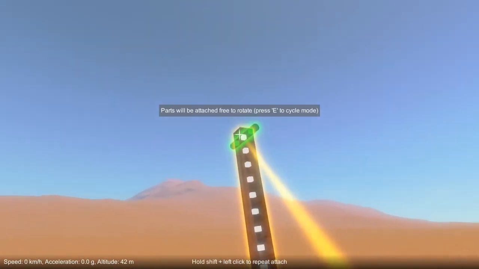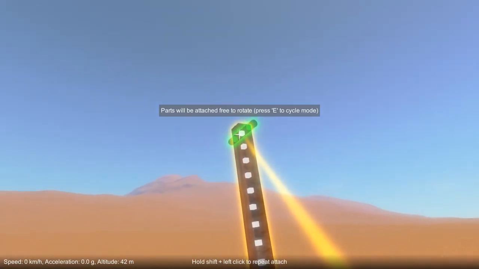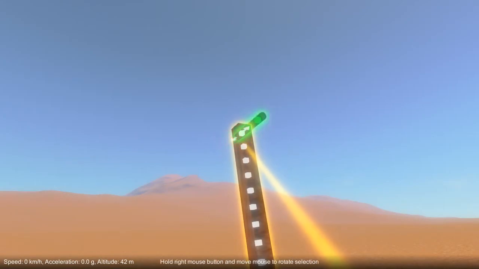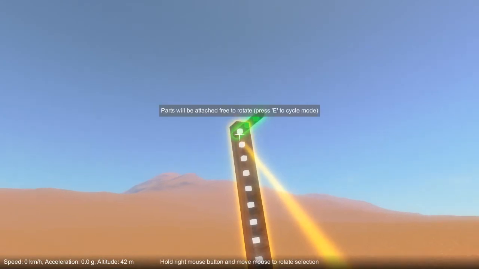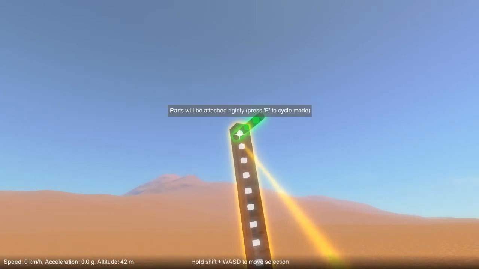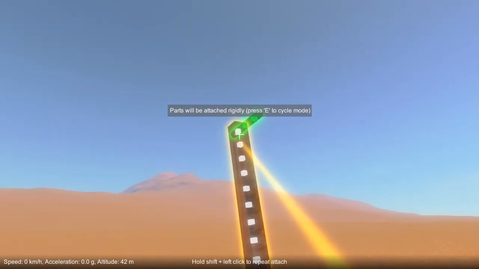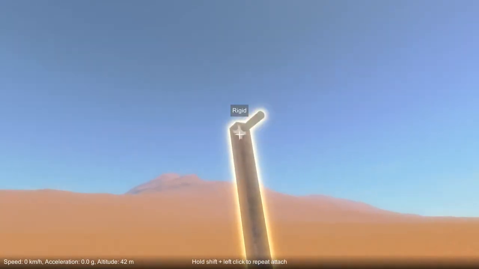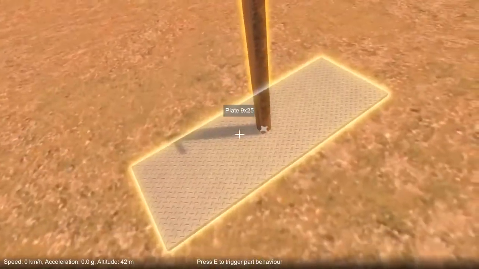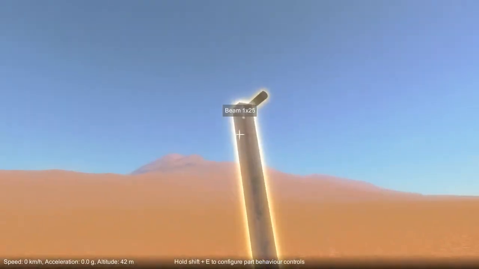First, let's position our axle with respect to the block. Again, using Shift, W, A, S and D, we can move the part where we want it. And once it's positioned, we can cycle between two modes, either attaching the part rigidly or free to rotate. So in this case, let's attach it rigidly. And you'll notice the usual rigid attachment that we've seen before that attaches blocks to blocks is also attaching this axle to this block.